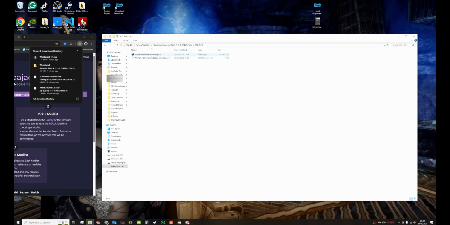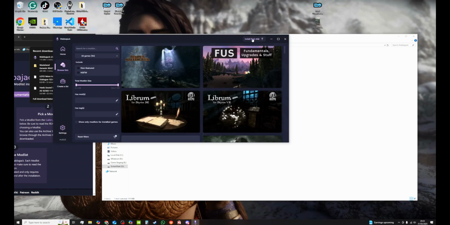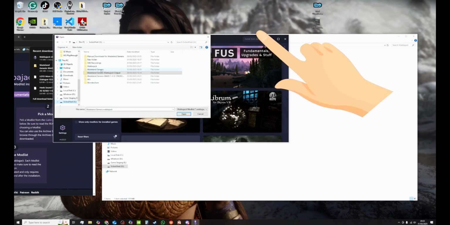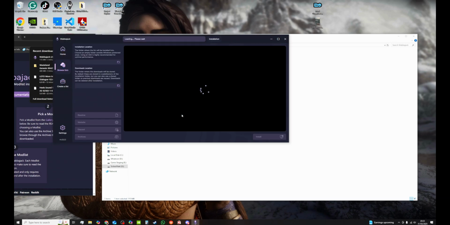Okay, you are going to want this file here. So as you can see, I just extracted it. This is my extraction folder. This is the file name, Wasteland Genesis 1.2.0, and you're going to want the Wabbajack file. Now open your Wabbajack folder and then double click on the executable. Now select get started. What you're going to do is install from disk, top right corner. Then you want to select the Wasteland Genesis extract folder that you extracted earlier, and you want this Wabbajack here. Once you've done that, click on open and let it do its thing.